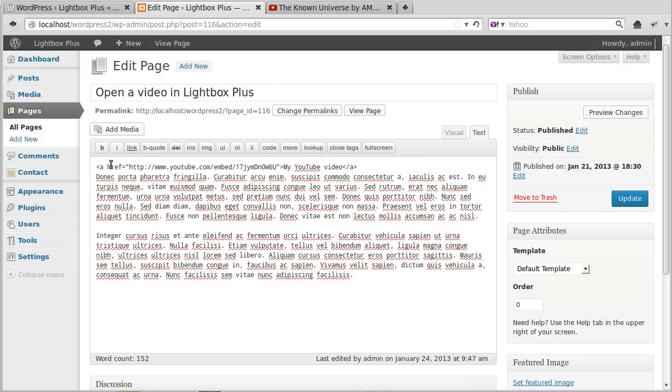Now, to make the link open in a Lightbox, we've just got to add a little bit of code here. Where it says a href, in there we need to type a little bit of code. So click your cursor, and we'll put a space, and we need to put class, and then an equals, nope, spelled that wrong, didn't I?